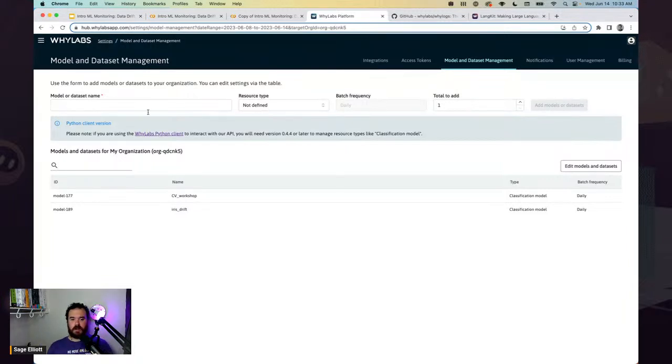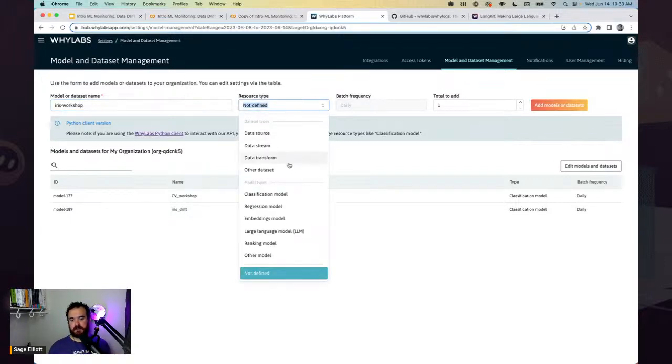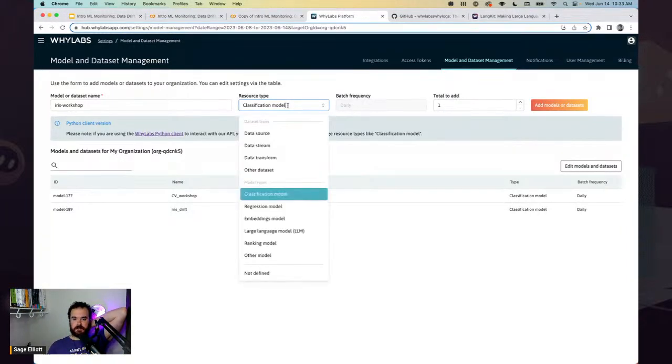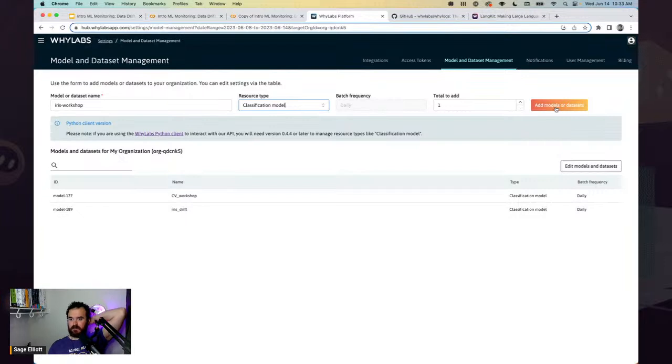All right, I'm going to go ahead and create a new model. I'll call this Iris Workshop. And I want to set the resource type to classification model. You can always come and edit this later, but we're going to be monitoring a classification model today. So you're using our Iris train model that we did. Yeah, I'm going to get the API keys now. All right, so it looks like it's going forward on Colab if I'm reading your message right. So I'm going to call this Iris Workshop, set the resource type to classification model, and then hit add models or dataset.